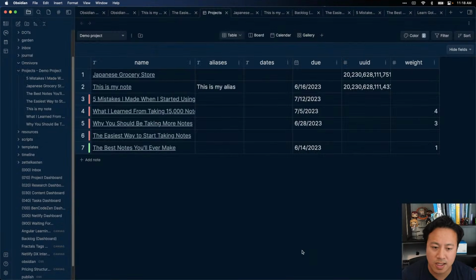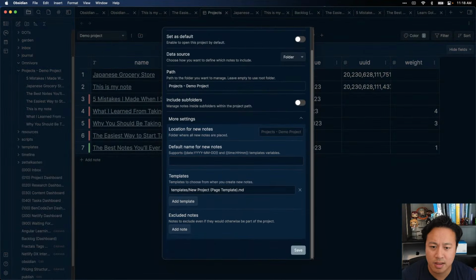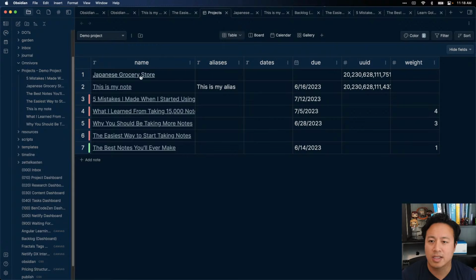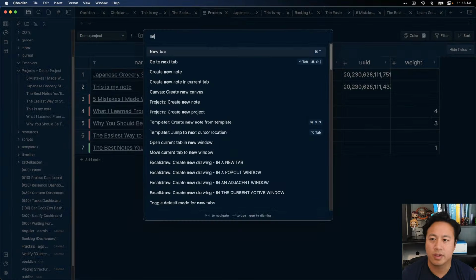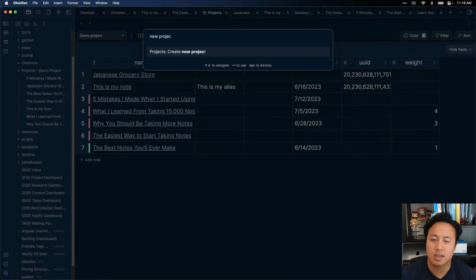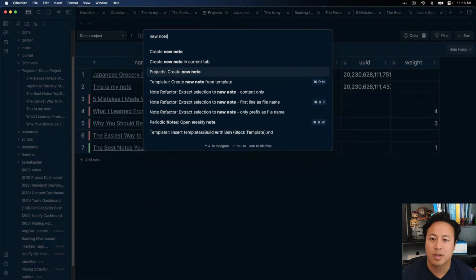Yep. Save. All right, do this one more time just to make sure I got that right. Yep, there's a new project template. Okay, Japanese grocery store, whatever. Let's go ahead and add, all right, we'll do new project. New note. Project new note.